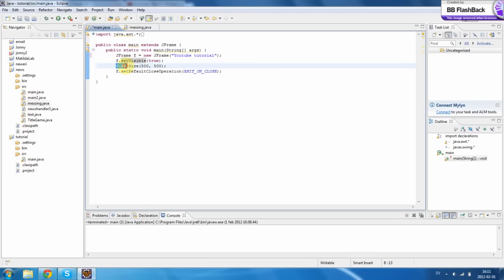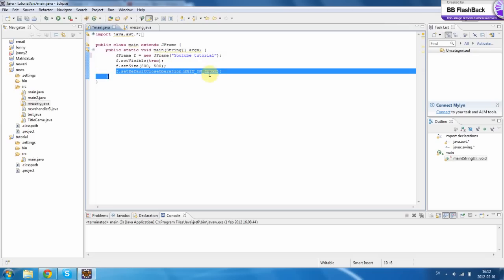And we set the size. This is the width, and this is the height. This could be changed to anything. You could put 700 and so on. I just like to keep it at 500. And we have setDefaultCloseOperation with EXIT_ON_CLOSE. This means that the program will not continue running, and it will just quit everything on close, once the X button is clicked.